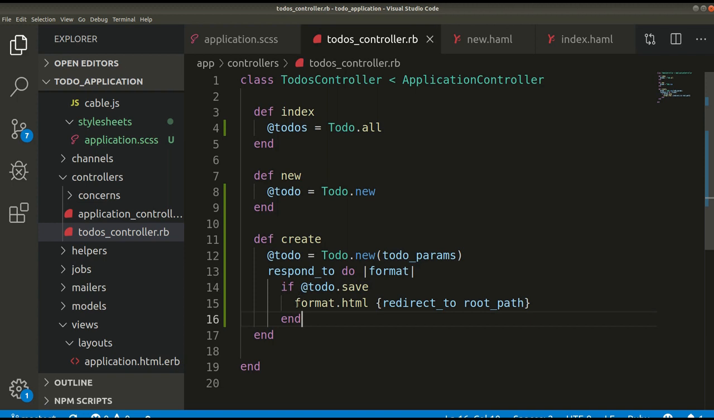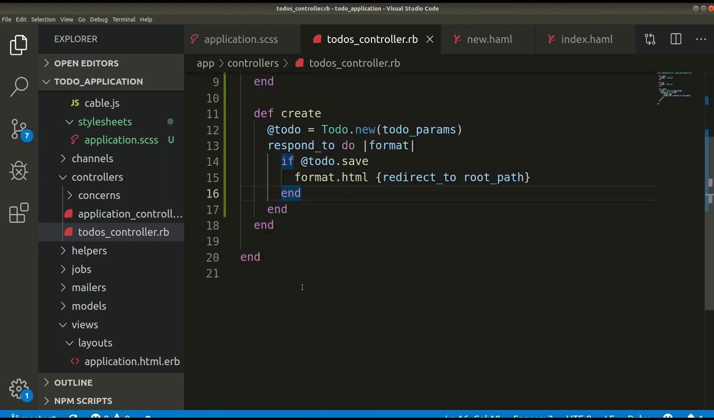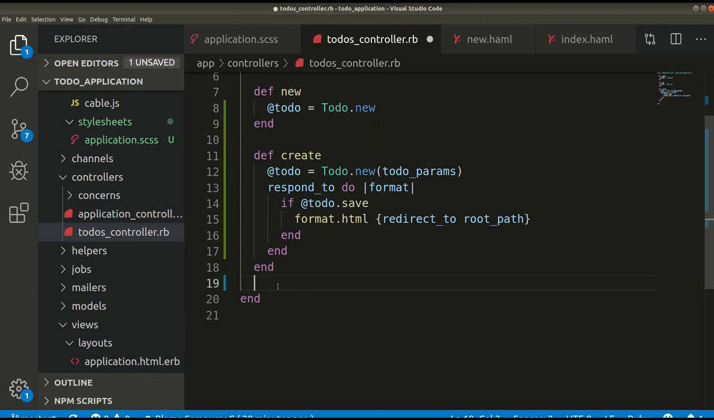We'll be adding this else condition here after some time. Okay, for now let's leave it in this if condition. And now we have to create one private method here, called, we'll name this same todo_params method. Okay, we'll be using this same method, and here we have to use strong params.